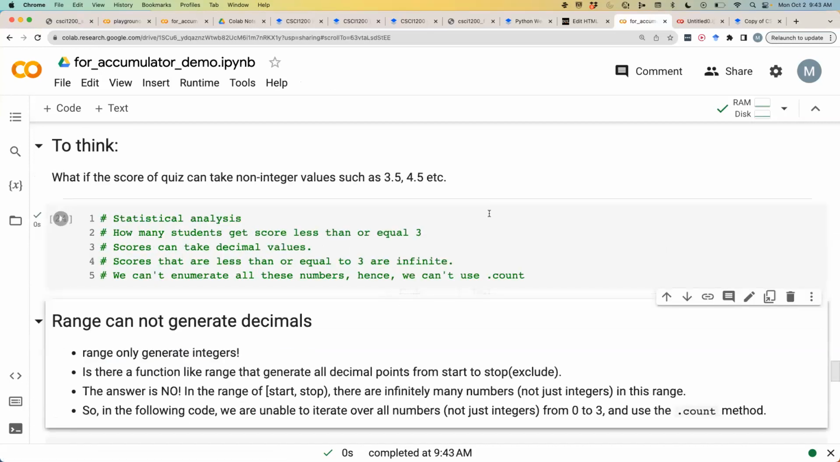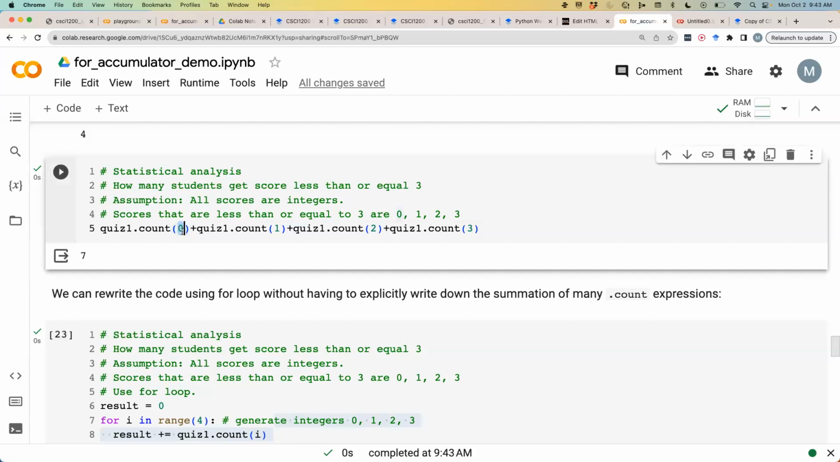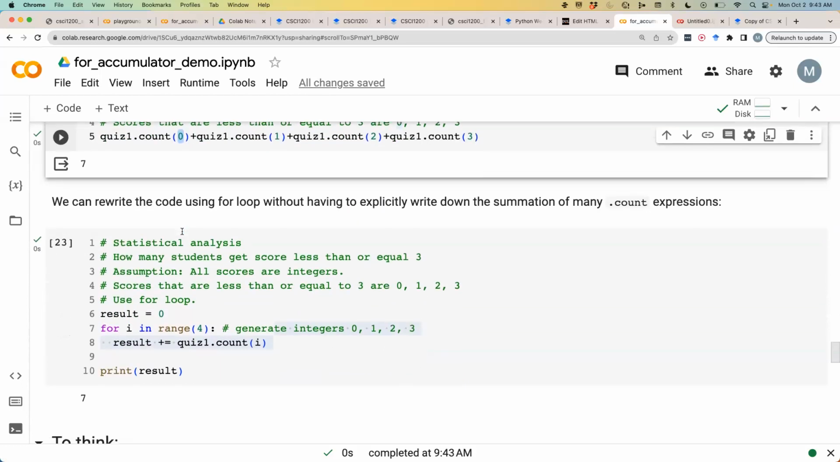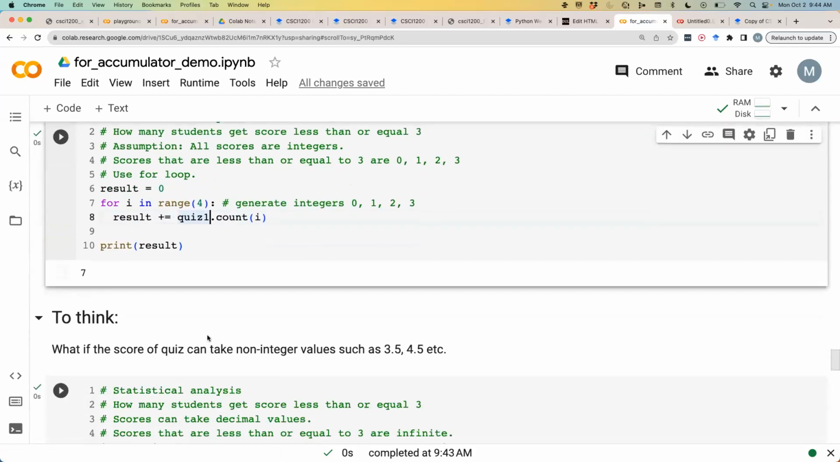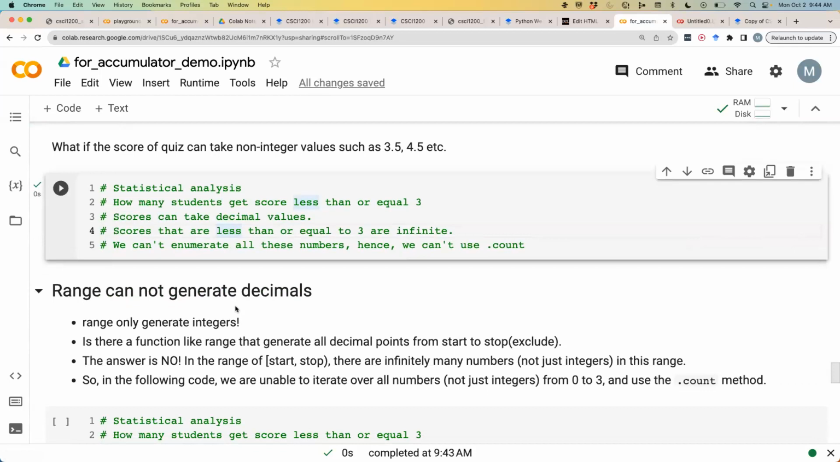Remember dot count takes some value and then you count how many items in the quiz there are of this number here. But there are many possibilities from 0 to 3, including 3. If you take decimal point values, it can be 0.1, it can be 0.2, it can be 0.125, for example. So this code here only works if they are integers. It doesn't work when we allow non-integer values. Now, in the next slide, we're going to look at how to deal with this situation where the score can take decimal values. All right, so we're going to stop here for today. And if you have questions, please ask.